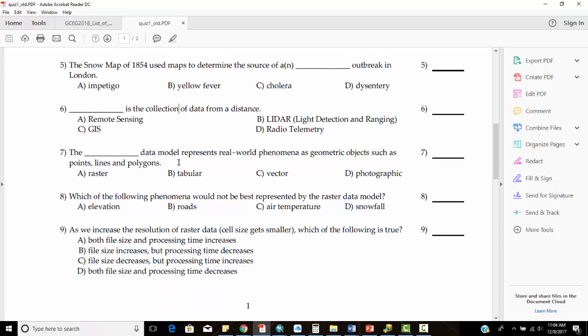Number 5, I haven't given this recently, but the Snow map of 1854 mapped cholera. The Snow map of 1854 was a map that we looked at in London that mapped all of the cholera cases. In more recent classes, I haven't used this example, but I'm just putting it here for your reference.